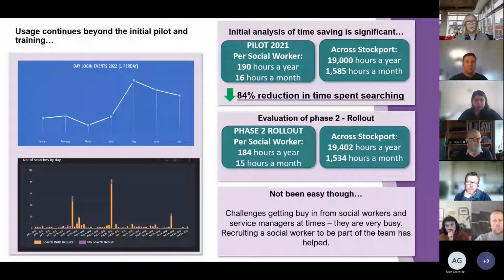So what we decided to do was another evaluation of the rollout. So we've done the phase 2 rollout, so it's live and it's used by all workers. They've all been trained up in Stockport to use the tool. And actually the results were pretty much the same. So 184 hours a year per social worker at 15 hours a month, and 19,402 hours a year, 1,534 hours a month.